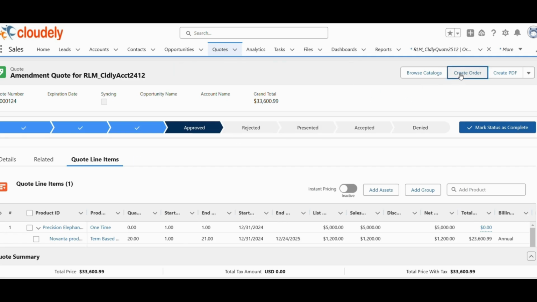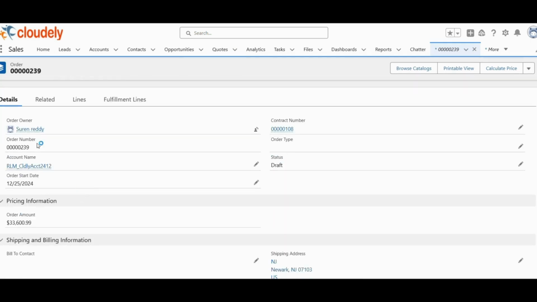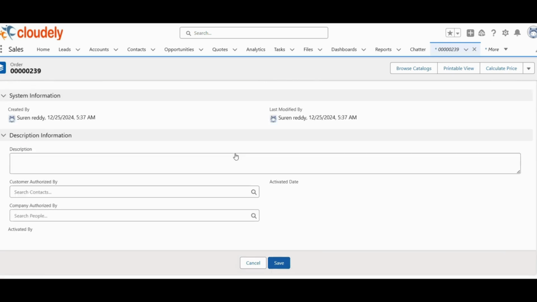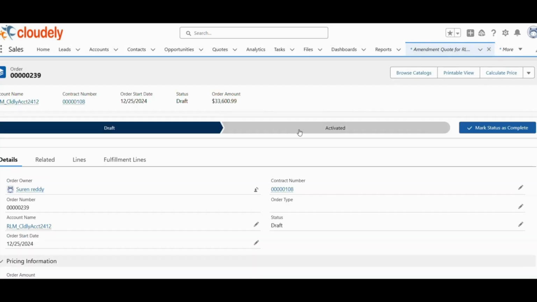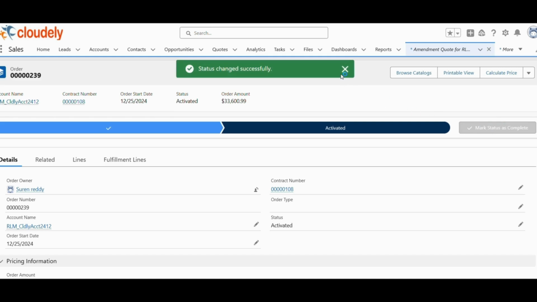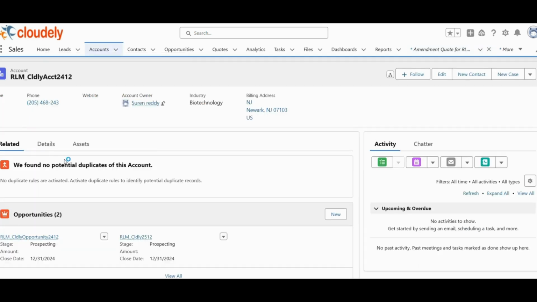Once the order is created, we need to check the order details. The same process we followed for the first cycle, we follow again. Once the order is created, the order needs to be activated. Activate the order, and assets are created.